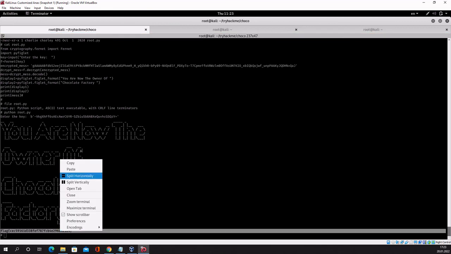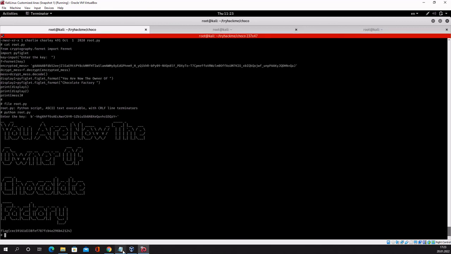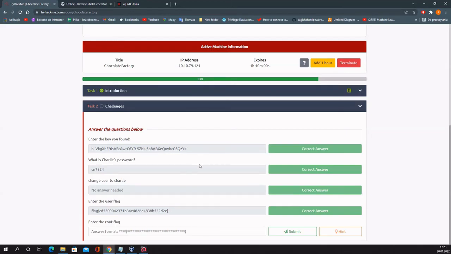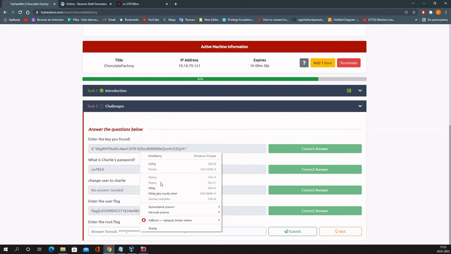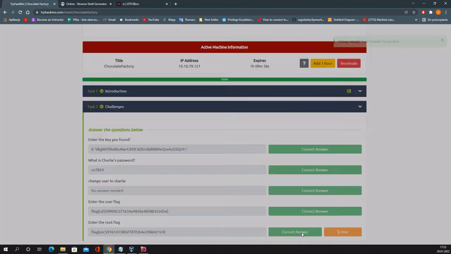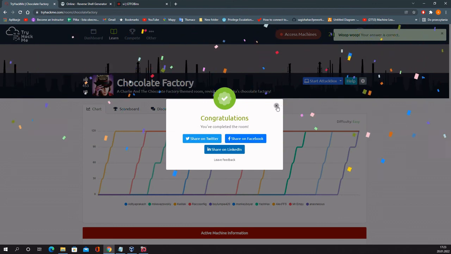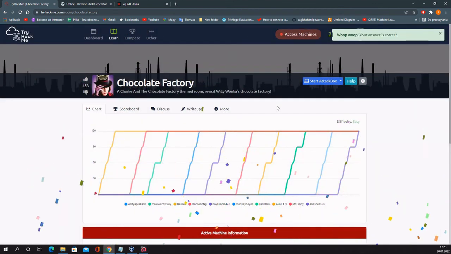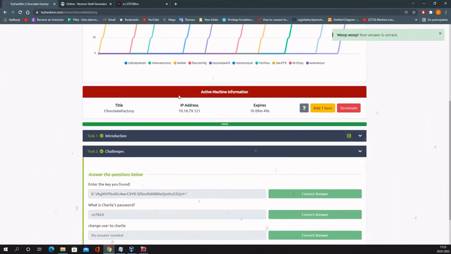We found the root flag. Copy, and I will paste it here. Awesome, we got it. We answered all questions in this room.